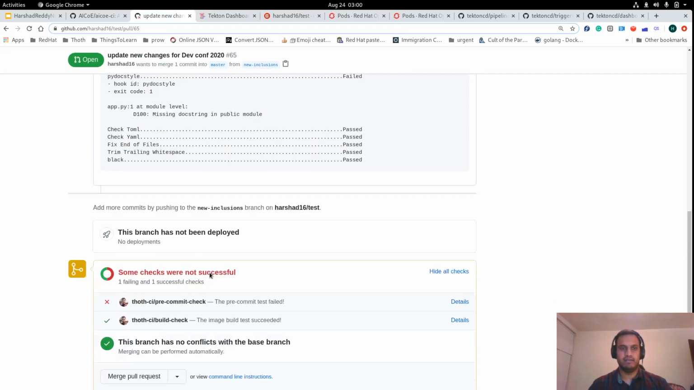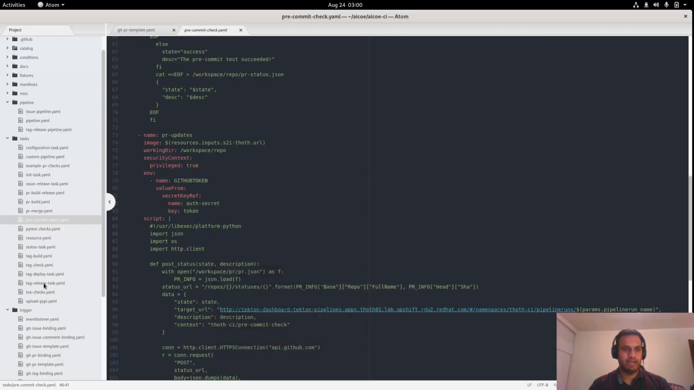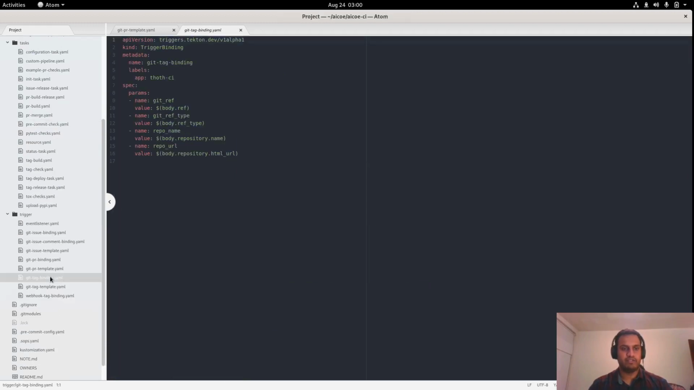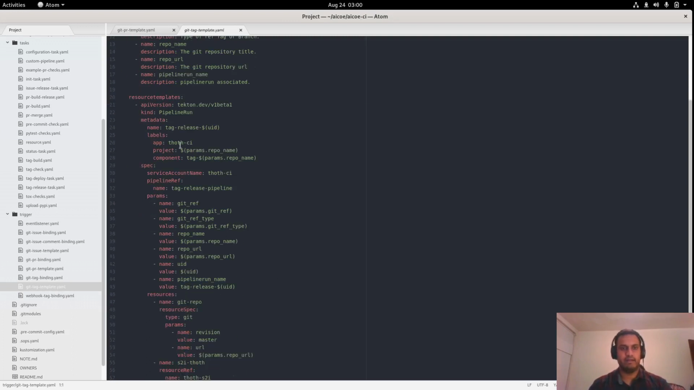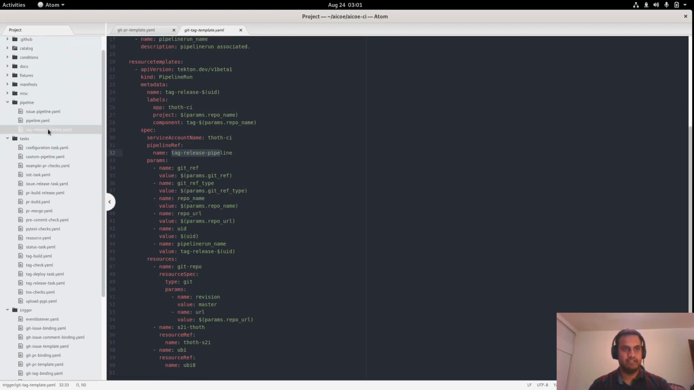And now similarly, we have a tag release pipeline. The tag release pipeline, on each creation, takes some information like the version of the tag, what type of tag it is, and the name of the URL. Similarly, it's passing to a tag template. It runs its own pipeline. It's called tag release pipeline. Let's go to the tag release pipeline.